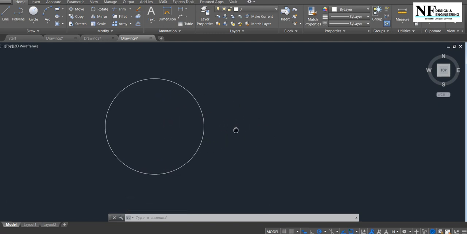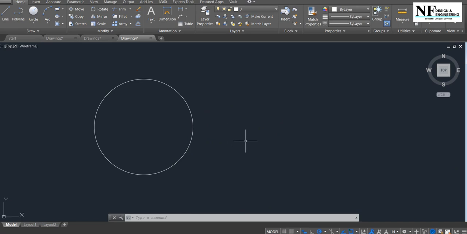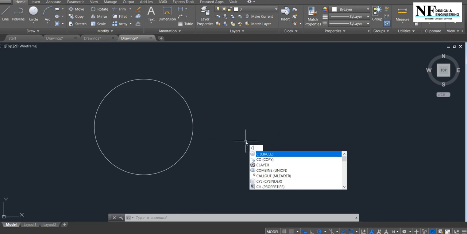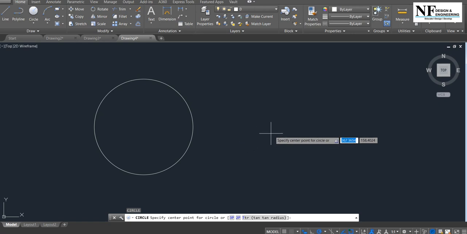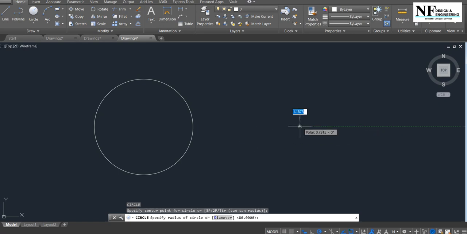Alright, let me show you another method to draw the circle. Type circle, press enter, click on the center. Now I want to enter the diameter. This is the radius. I want to enter the diameter, so I type D like this, press enter.